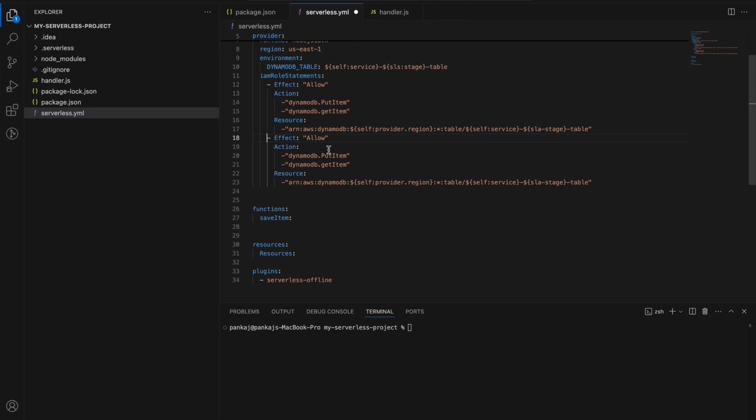So now next is another effect, which is allow, and then we have action. In this action, I want to give execute permission to execute API, and I want to say I want to invoke this, right?